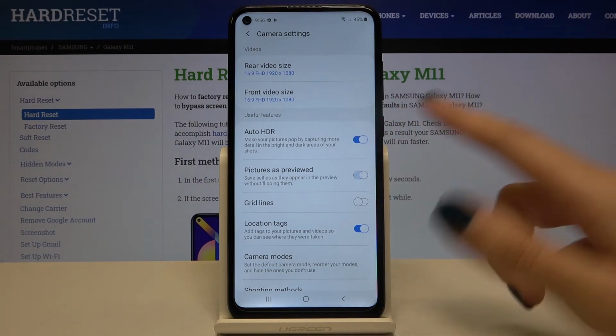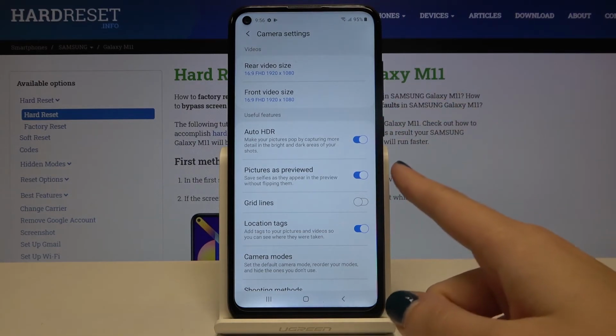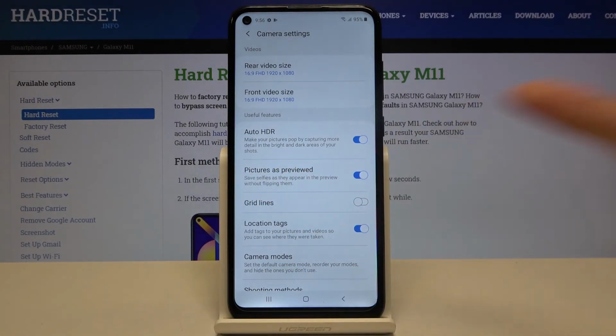And also we have some short information from the device that this option allows us to save selfies as they appear in the preview without flipping them.